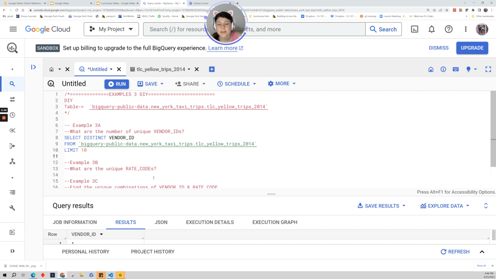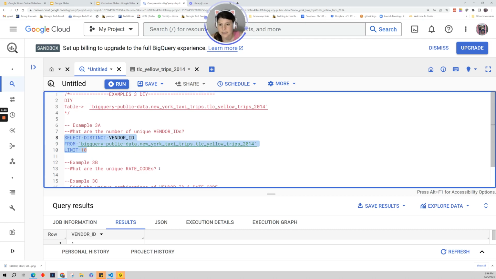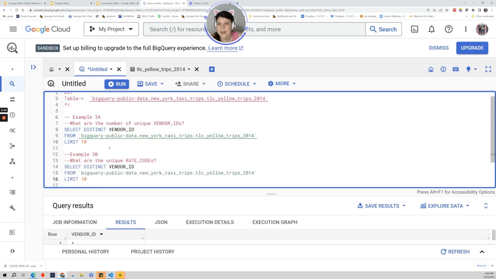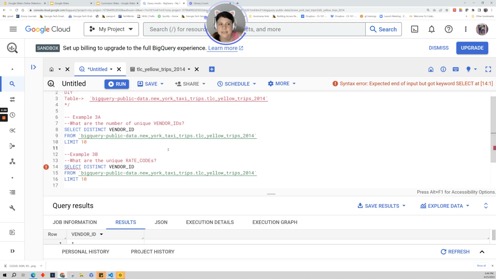For part B, this is a very similar question, so I'm just going to do the handy dandy copy paste. And if I leave my queries like this, you're going to get an error: Expected end of input, but got keyword select. That's because in BigQuery, you can only run one query at a time. By leaving this query and this query open, BigQuery says, hey, I thought you were done and you started again. So I have to either delete this query or I can comment it out, so BigQuery ignores it. To comment it out, I just hit Control question mark.